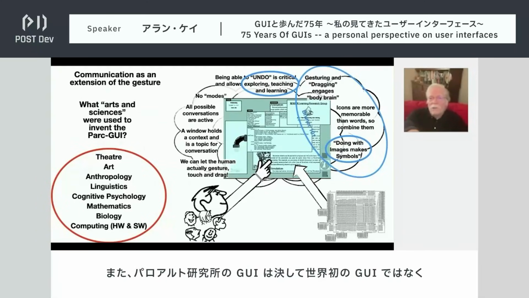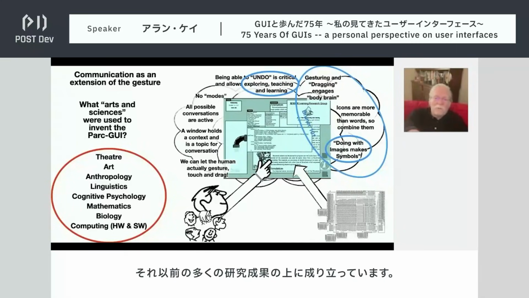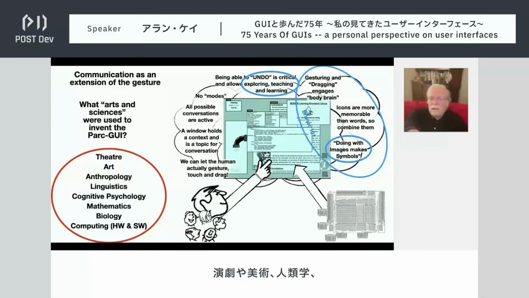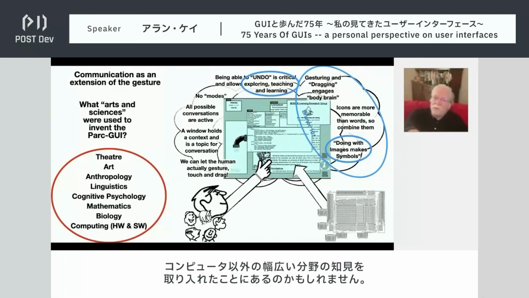And the Park GUI, as we see, was not the first GUI at all. It was the product of much work beforehand. One of the biggest differences in the Park GUI, and maybe why it's still being used today, is because many more sources of information, including from the theater, the arts, anthropology, linguistics, cognitive psychology, and so forth, were used besides computing to come up with it.